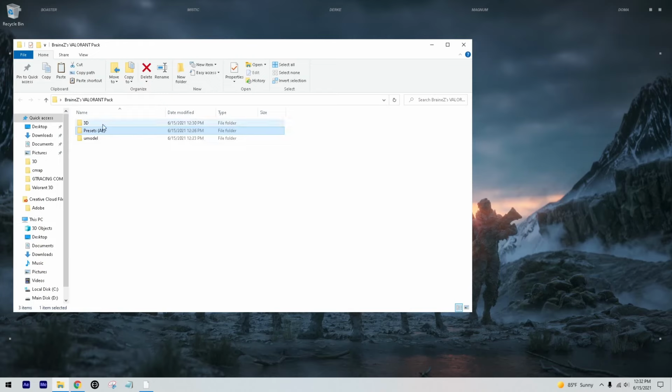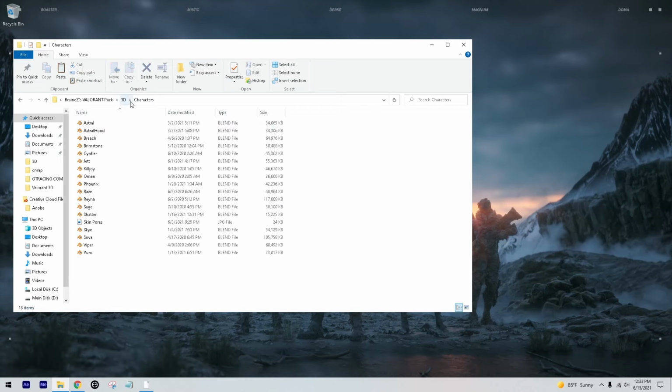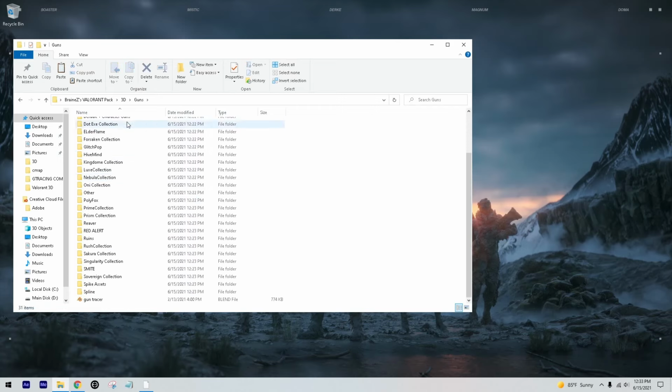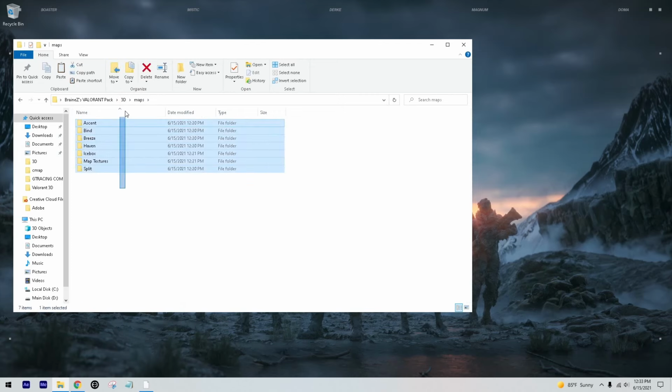The next folder that we have is Umodel, which is how we will be porting stuff in Valorant. The next thing that we have is our 3D folder. So this has our PSA plugin for Blender, all the characters, all the guns, all the maps, as well as some map textures, and PSA Animations pre-made for y'all.